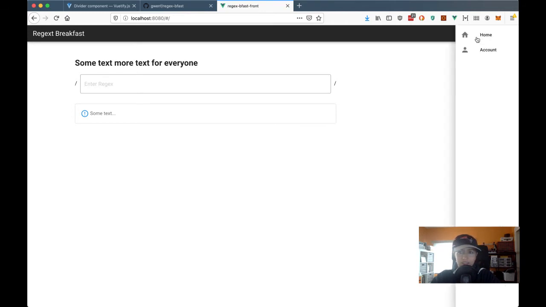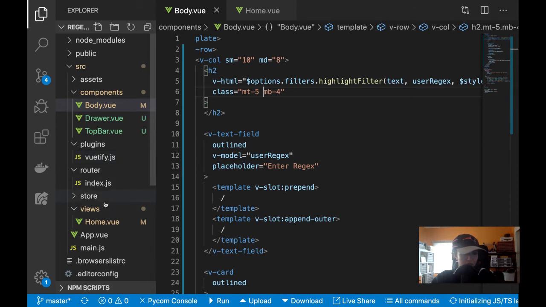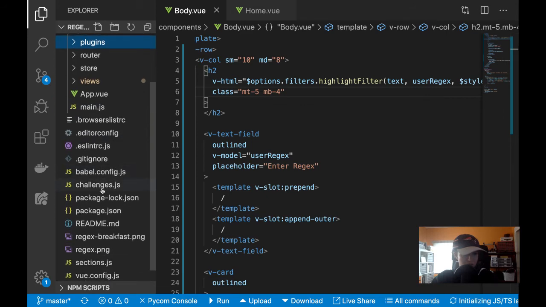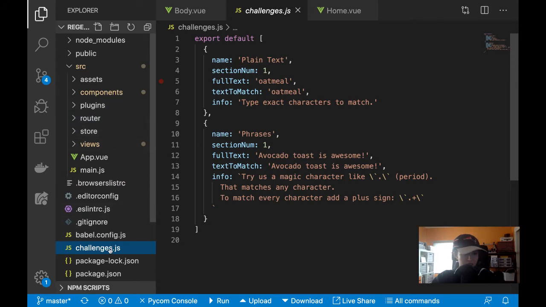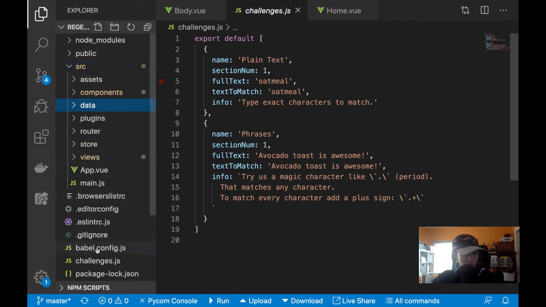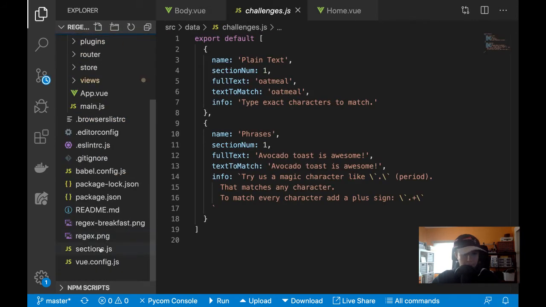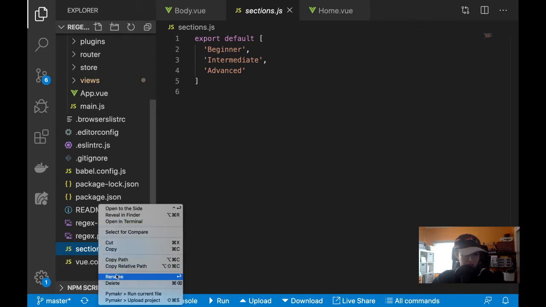And the challenges come out. All right, now I'm just going to start populating with real data, which I have. Where did I put that? It's not in source. Oh, right. So I put like 2 dummy challenges in this file. So let me make a data folder in here. And then I'll move challenges into there. All right. Sections. Oh yeah, I said I wasn't going to do sections, so let me just delete that file.